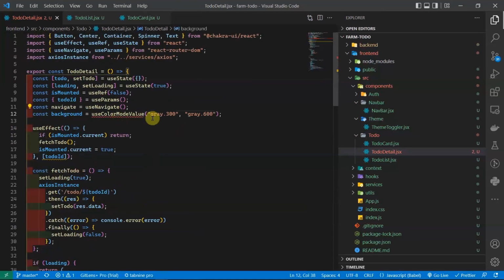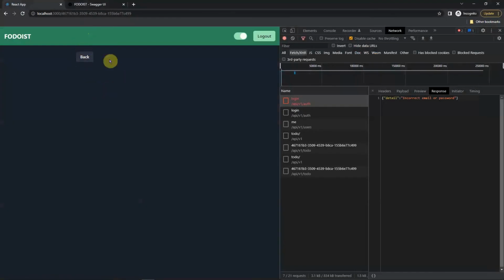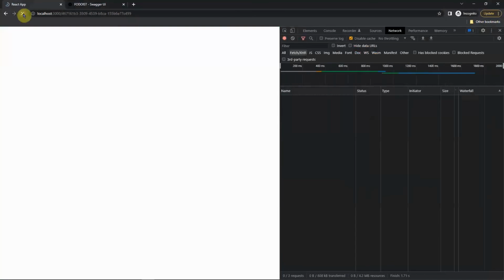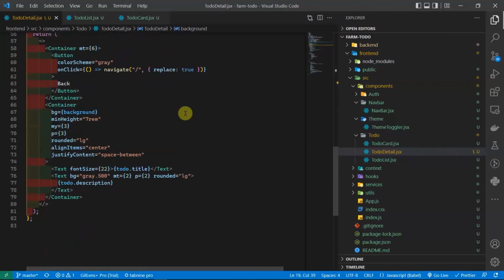useColorModeValue should be coming from ChakraUI. So let's just see if the UI re-renders. Okay, so this is how the todo looks like. So now let's just work on a modal that we will use to add or update a todo. That's quite a bit of work, so let's just stick with me.